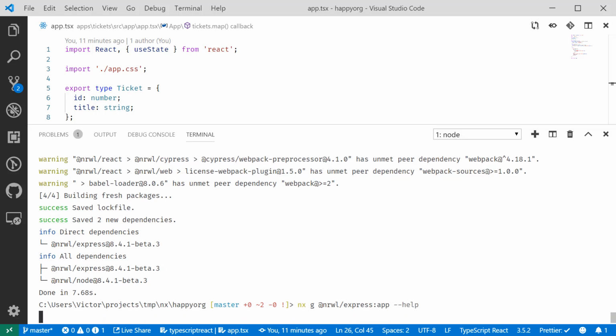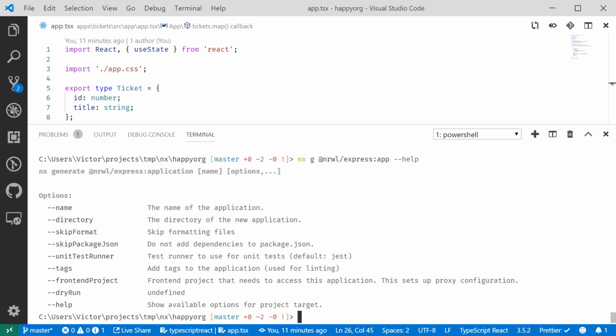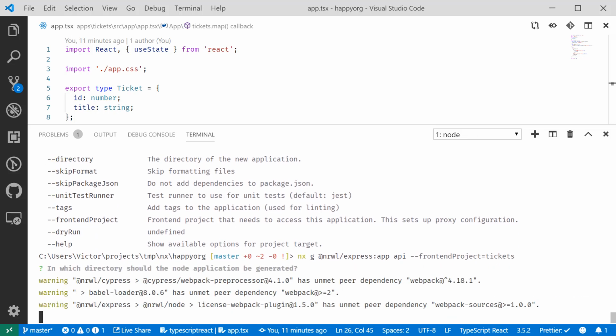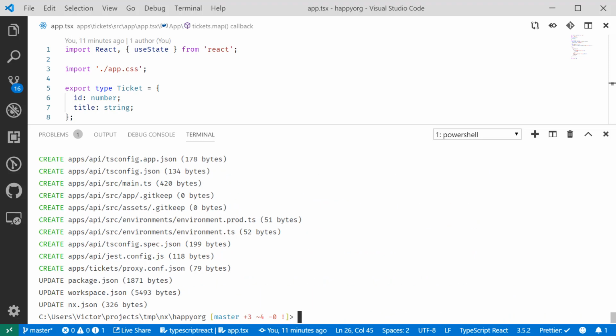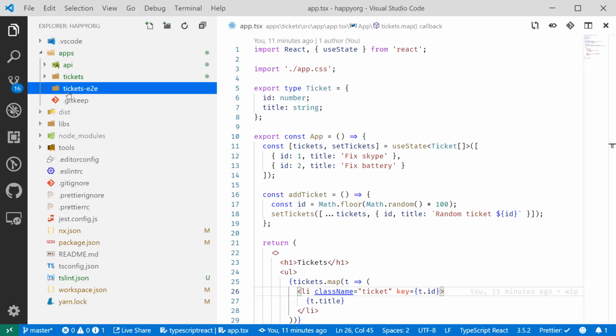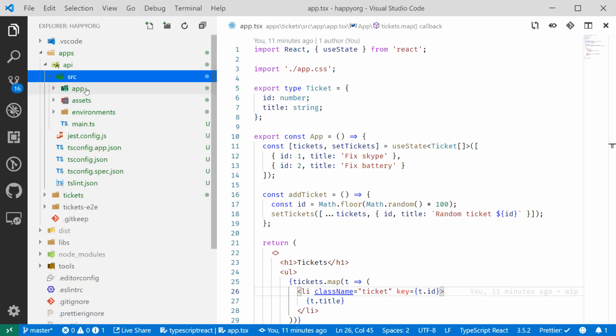But before doing that, I will pass --help just to see what flags and schematics the generator supports. And the one I'm interested in is front-end project. So I'm going to pass it to configure the proxy to make the dev experience nicer. As you can see, the API is in the same folder with our front-end and our end-to-end test project.